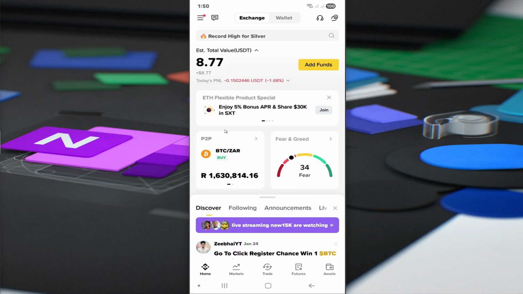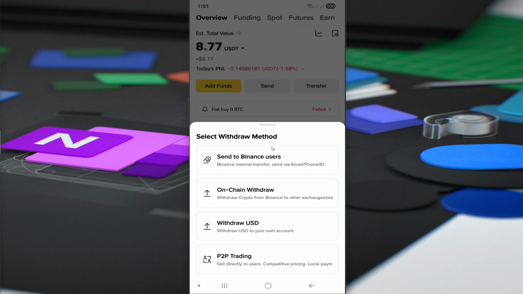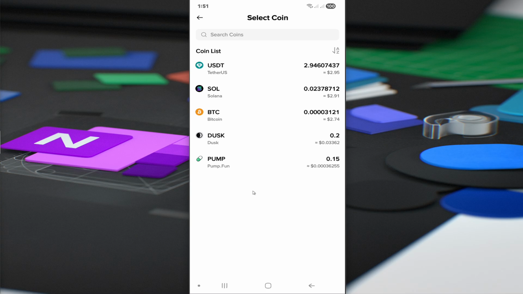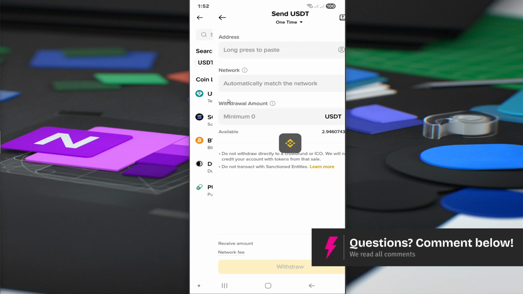So first up, you're going to want to open up your Binance app. Now, once you're in here, go over to your assets. Tap on assets, then go over to send. Tap on send and make sure that you tap on-chain withdraw. Tap on it and select the token that you have in your account. In here, we're going to select USDT. Tap on it.